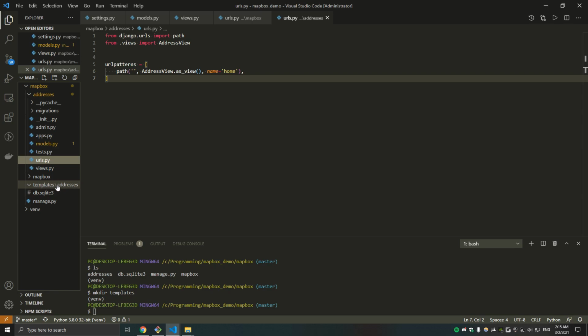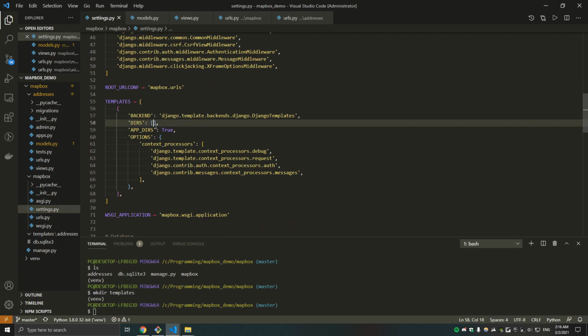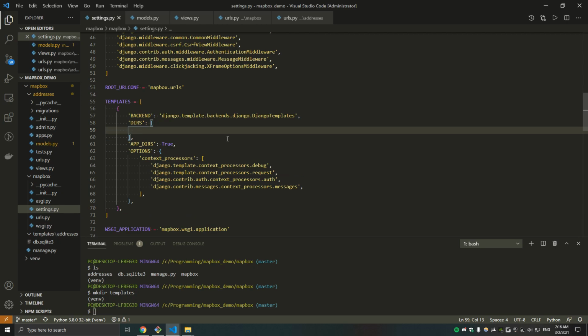And I believe if you want to keep the templates consolidated into one directory at the root, then you would have to have Django look for that by configuring a little bit in the settings. So if you go to the settings and go to the templates, in this DIRS one, I believe you have to say BASE_DIR and do templates. And this basically means that at the base directory, look for the templates here.